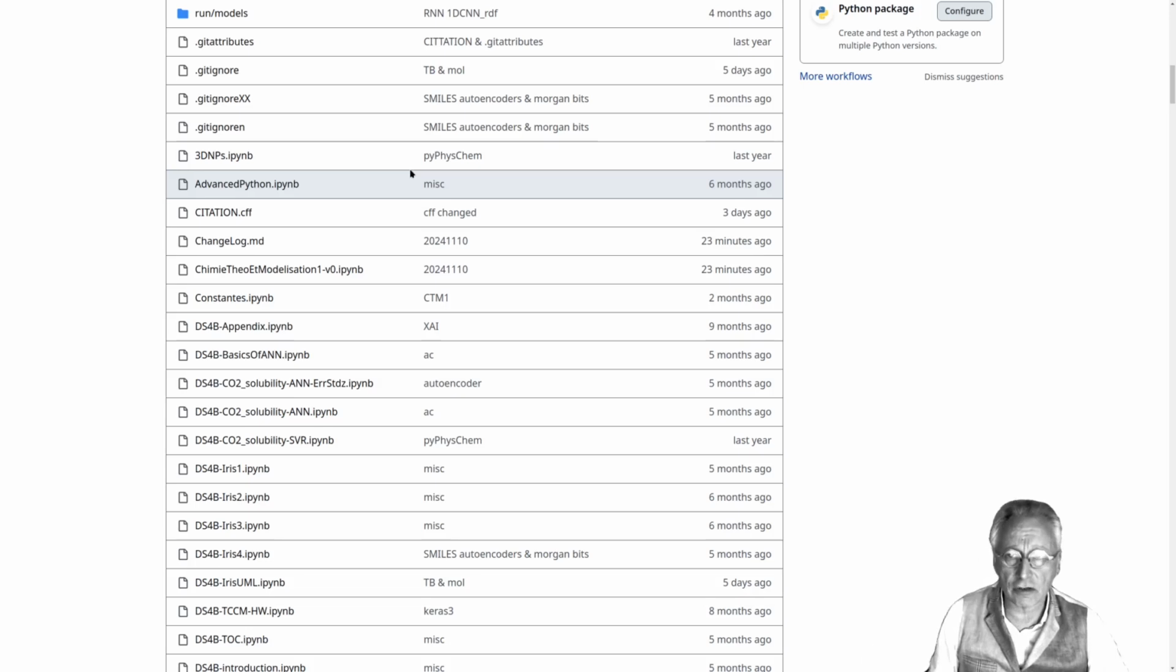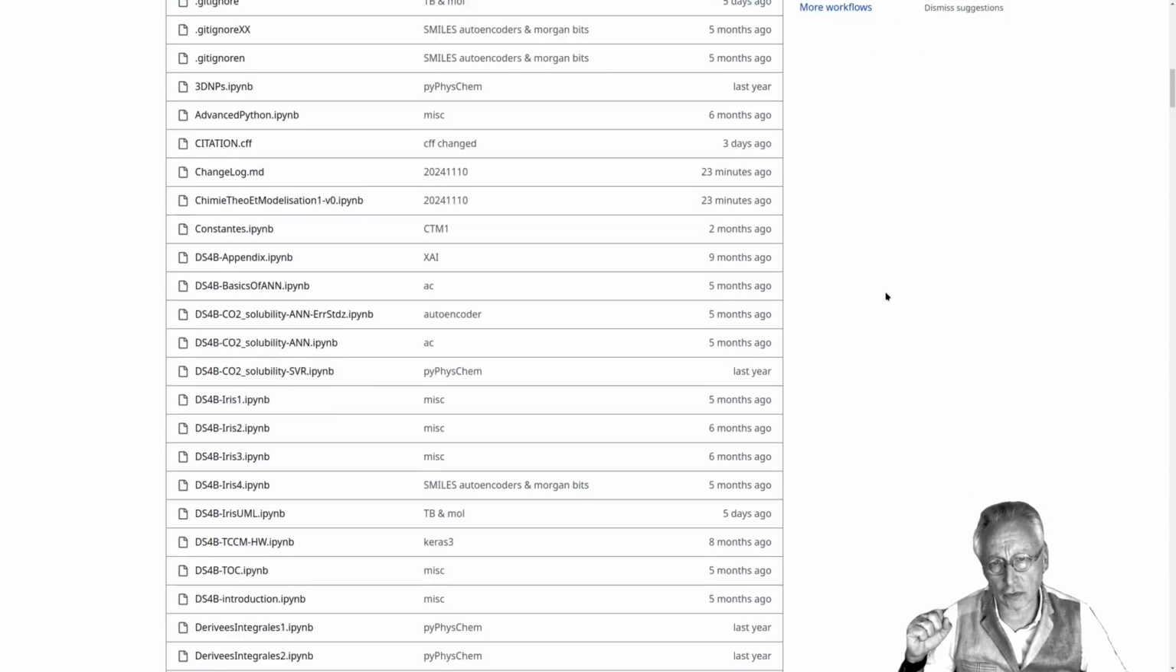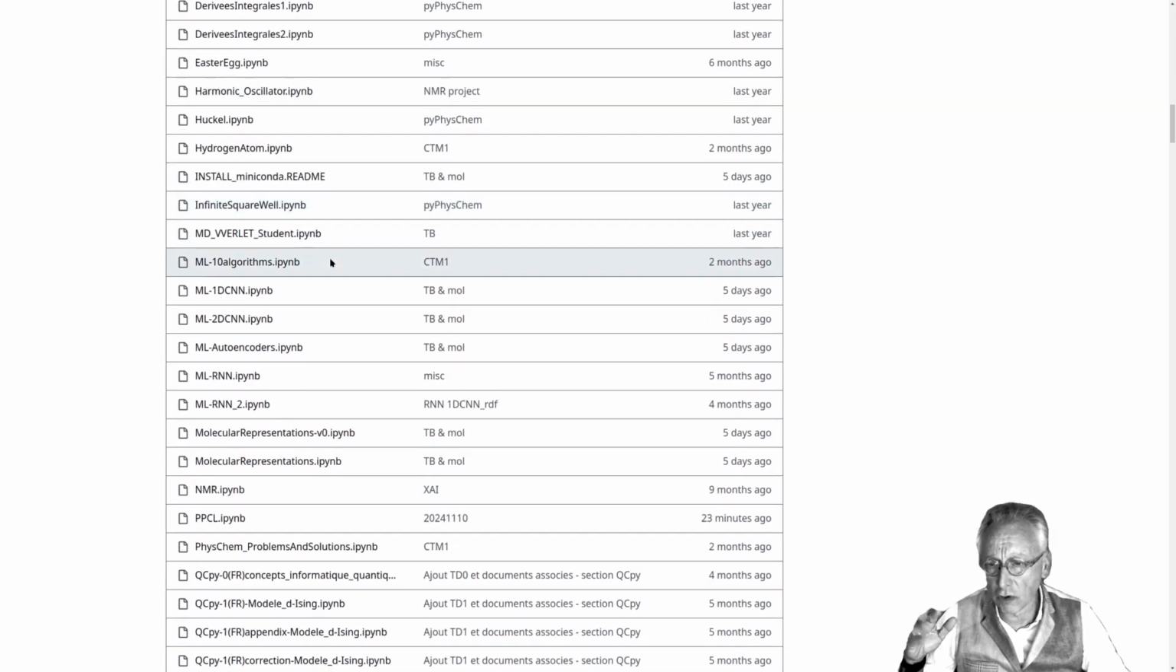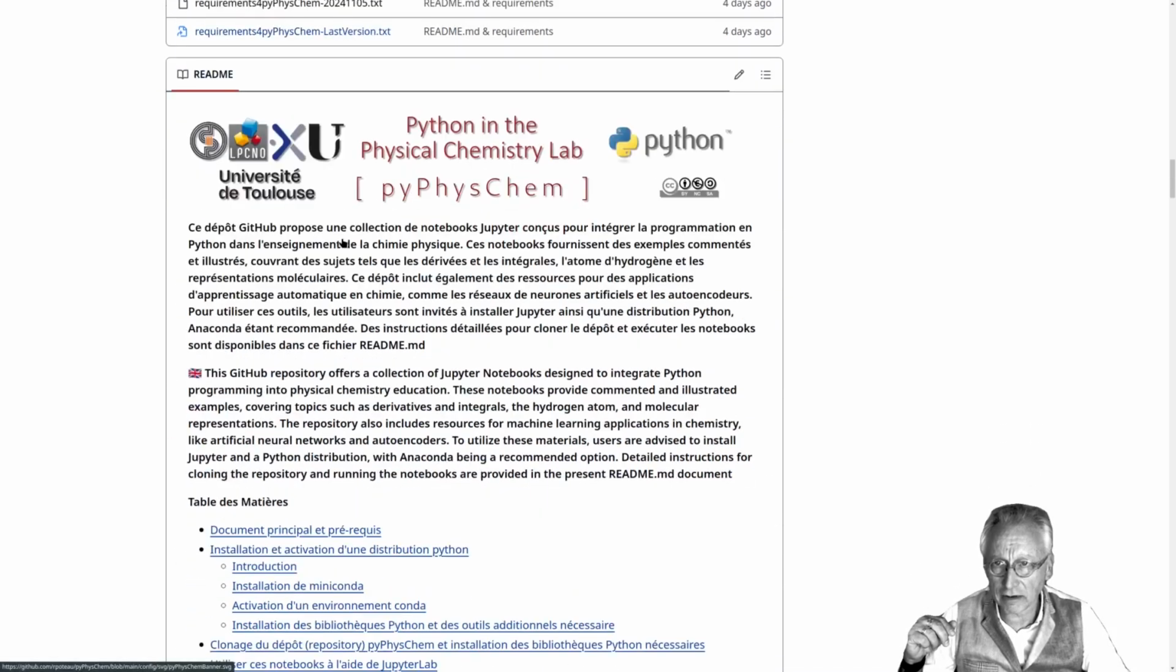I will explain later what is the advantage of working with notebooks. But let's first focus on the installation of a Python distribution and on the cloning of this pyPhysChem website before explaining what is the advantage of Jupyter Notebook. If you go down, you will see that there are mainly Python notebooks here with a couple of additional files. And then you have a README.